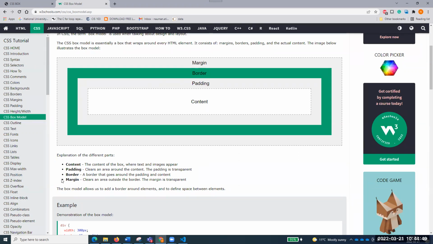Good. Then you see border. Border comes after the padding. Border goes around the padding and content, so there is something that encloses the content and padding. It is called border. Typically speaking, this is the border, this is the padding in between, and this is the content. Technically speaking, this is all one box.